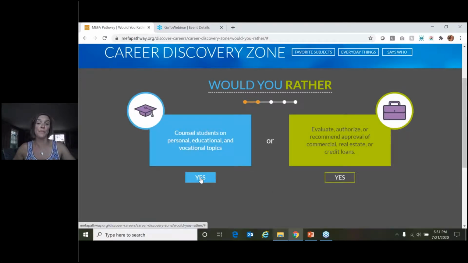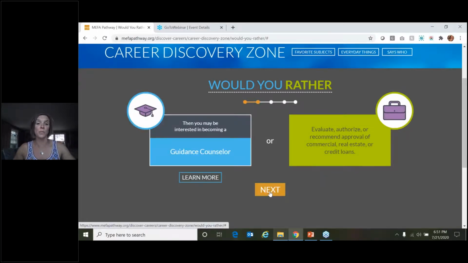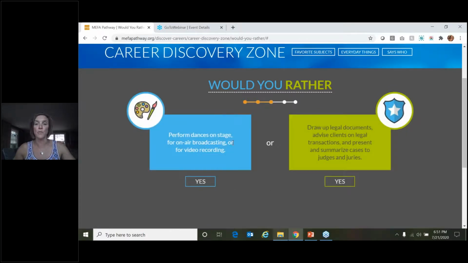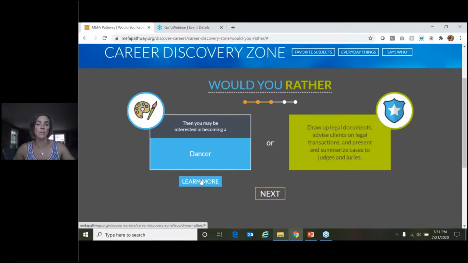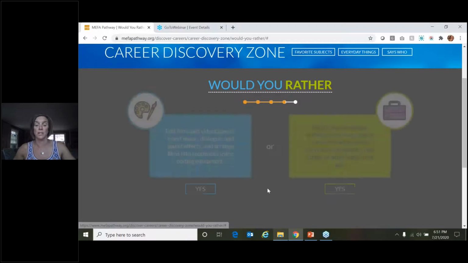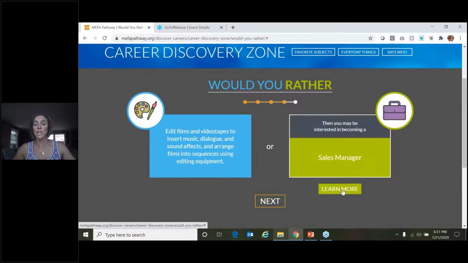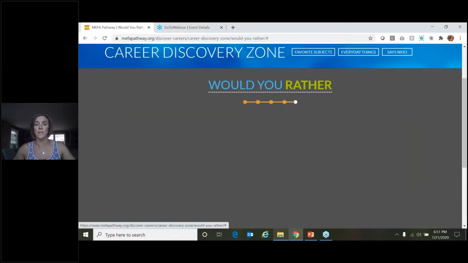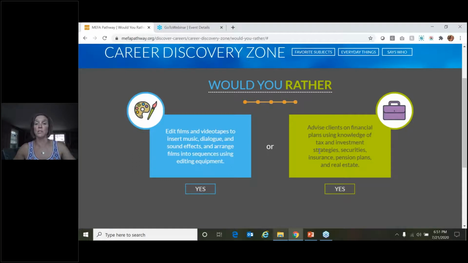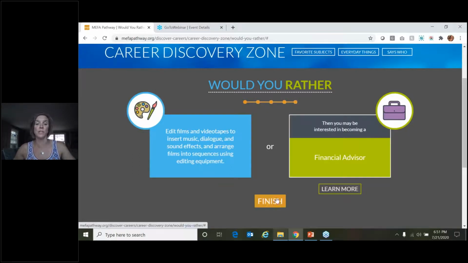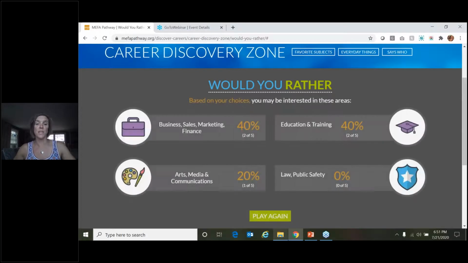I'm just going to go through this very, very quickly so that you can see what the end result is. Perform dances or draw up legal documents. You might want to be a dancer. Direct and coordinate activities. Okay, and then I think this is the final one. I'm just being totally random here so you can see what this looks like. And then we get to the end.